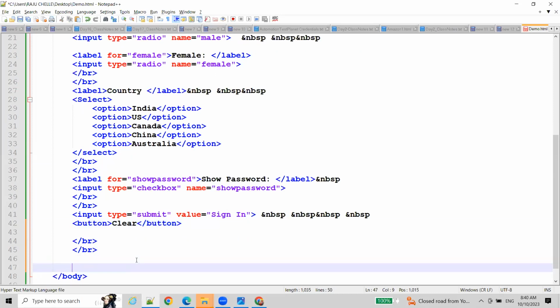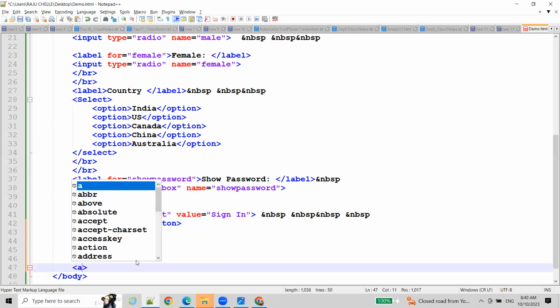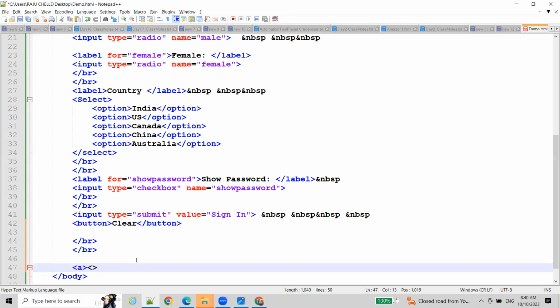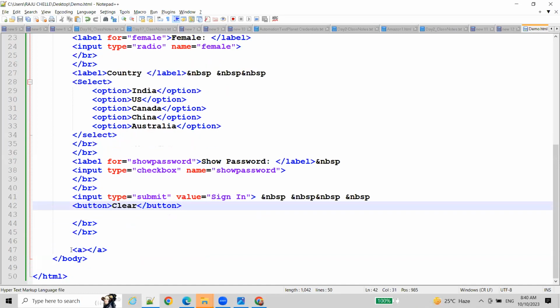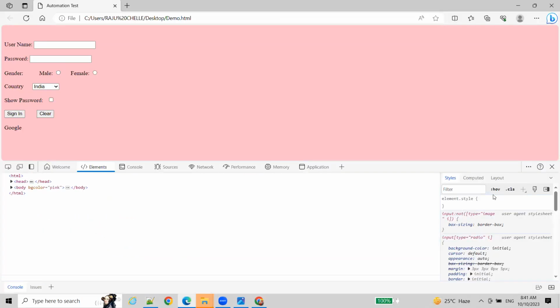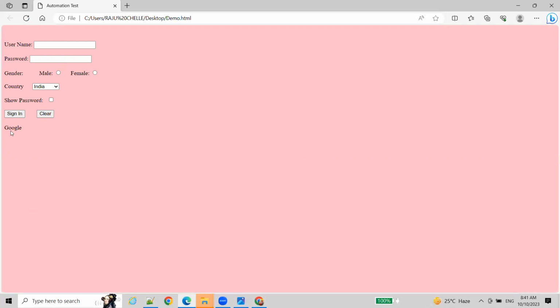anchor tag, a tag, a, not anchor. So we call it as anchor, but the shortcut is a. It is also having a closing tag. So if you want to put some name to the link, some Google. Okay, let me refresh. So Google is created. This is the anchor tag now.